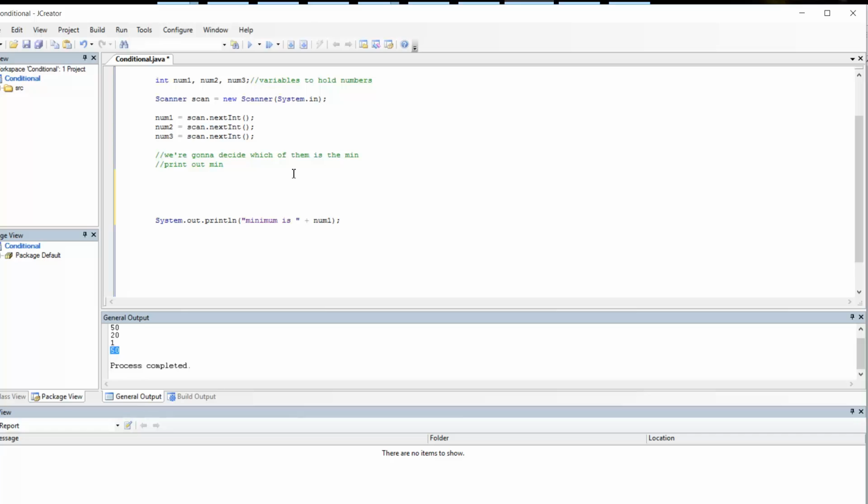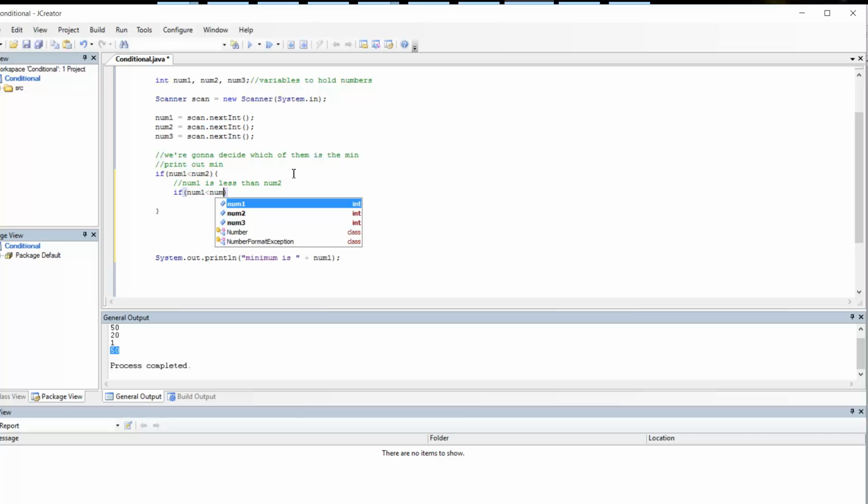So the first thing we're going to do is compare the first two numbers. And then from there, we decide which one is smaller, right? And then we take the smaller of the two, and we compare that to the third number. So we're going to go if num1 is less than num2, then we'll do something. So inside here we know that num1 is less than num2. Now that we know that num1 is the smaller of the two, we're going to compare it again with num3.